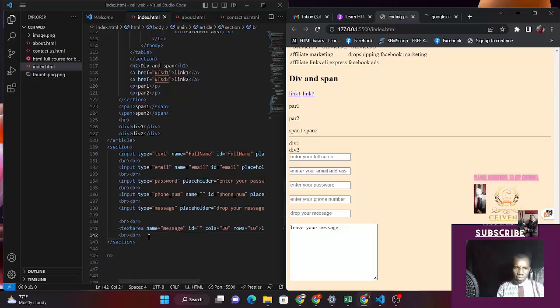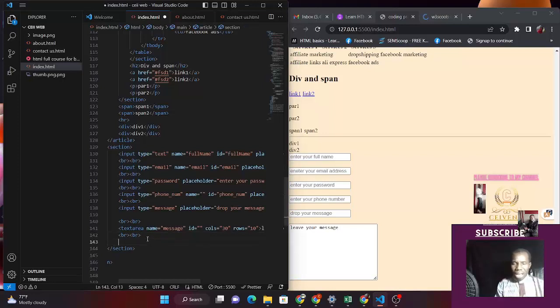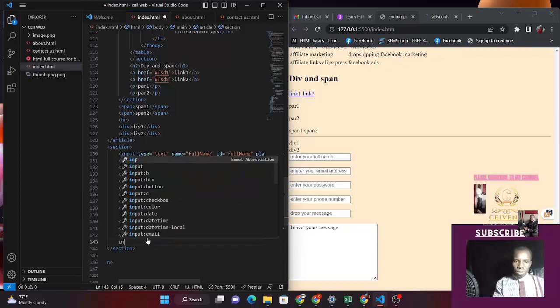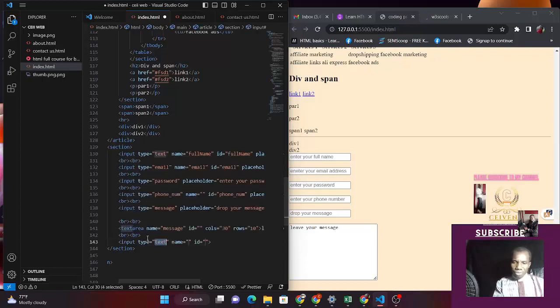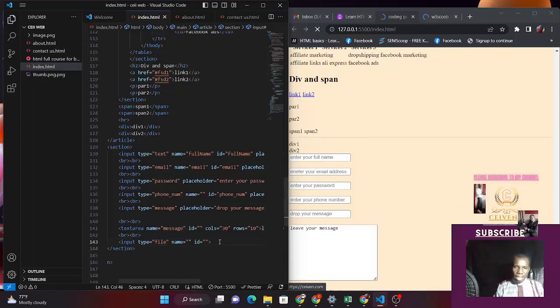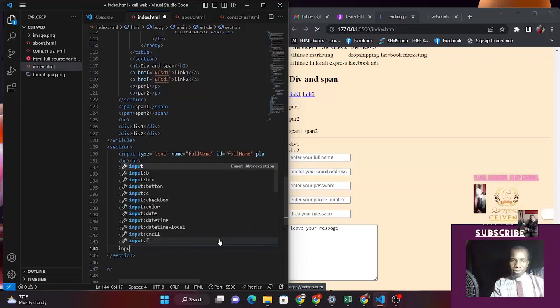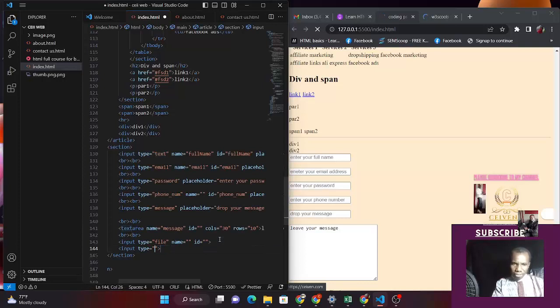So now let's continue with things that you can do with input, such as inputting a file. Let's say, for example, after the person leaves a message, maybe you want them to upload a CV. How do you do that? Go to input, and here you type file. Set the type to file, and it will open up the file picker. Apart from file, you can also input a date. You write date, so you can put something like date of birth, birthday and stuff like that. You can actually do it.